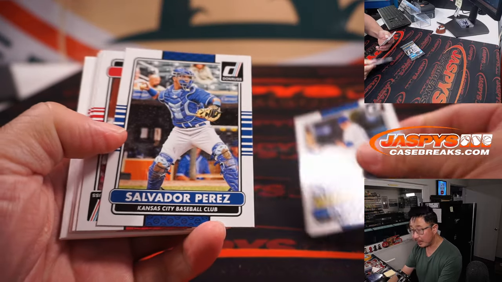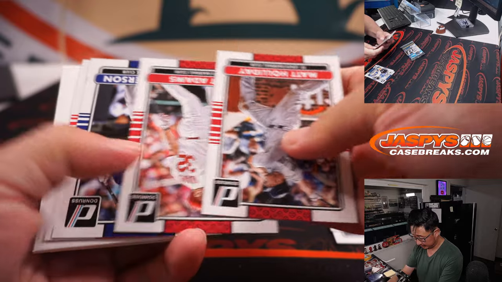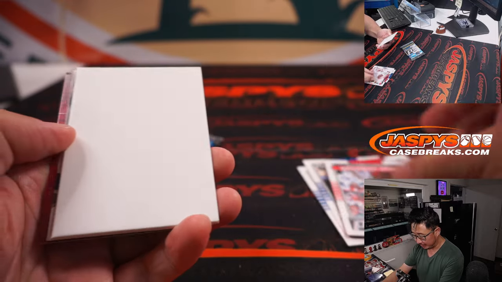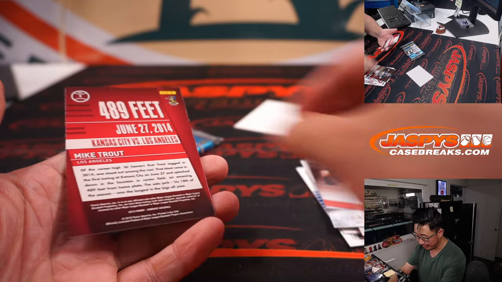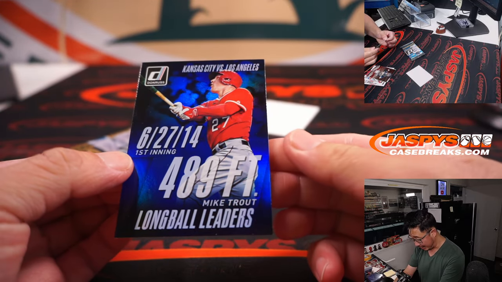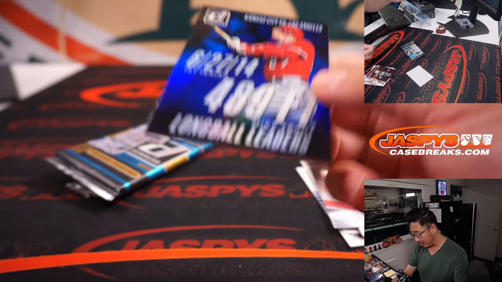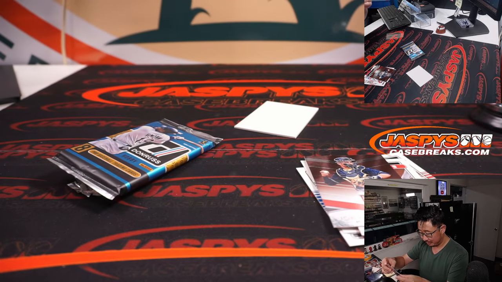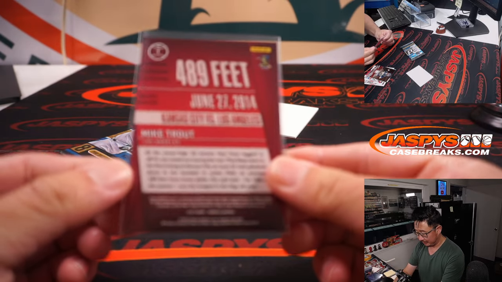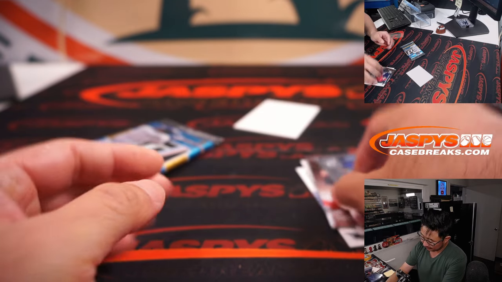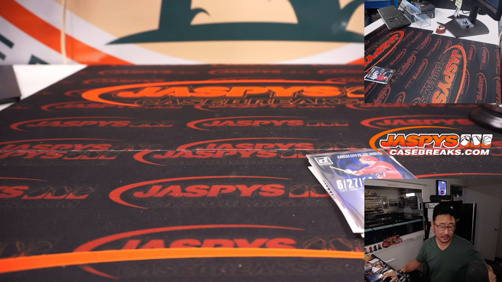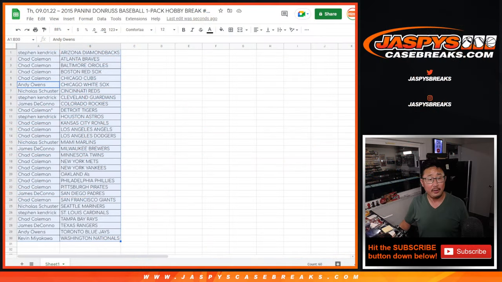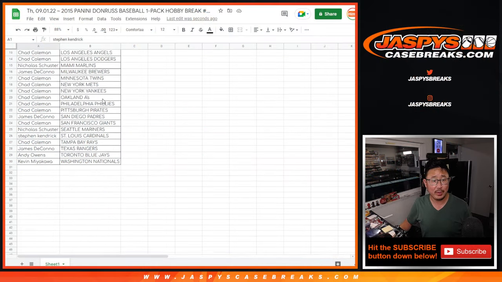See what we got in this pack. Oh, I thought there was going to be something, but just a blank card. I thought it was going to be like a relic or something like that. There's Jonathan Lucroy, and there's Mike Trout. Long ball leaders. There you go. All right. Nothing too crazy in there, but let's see who's going to win those number block spots.